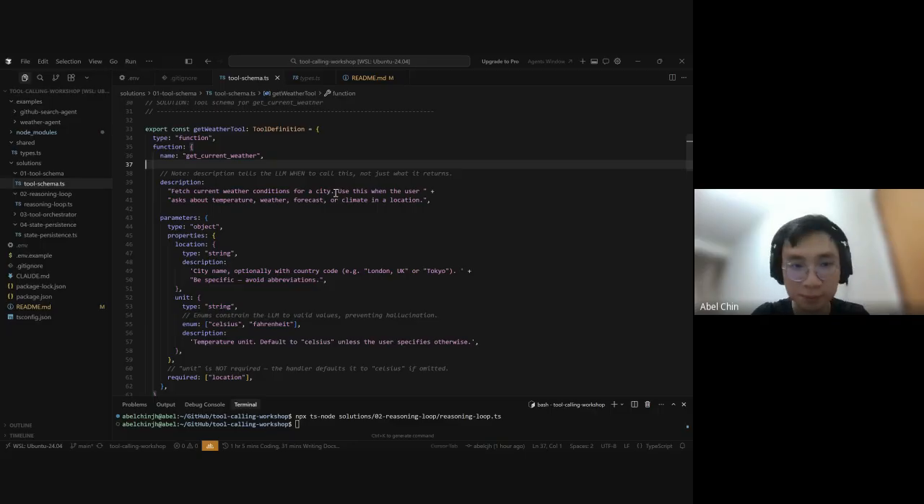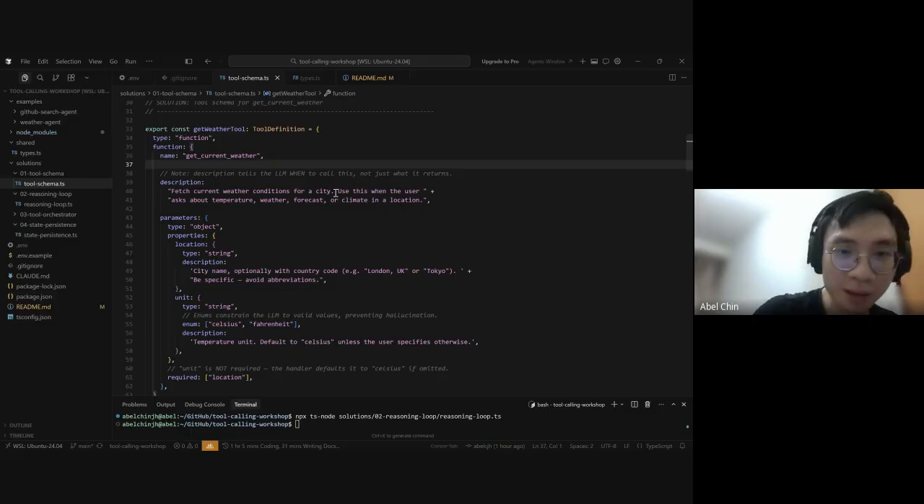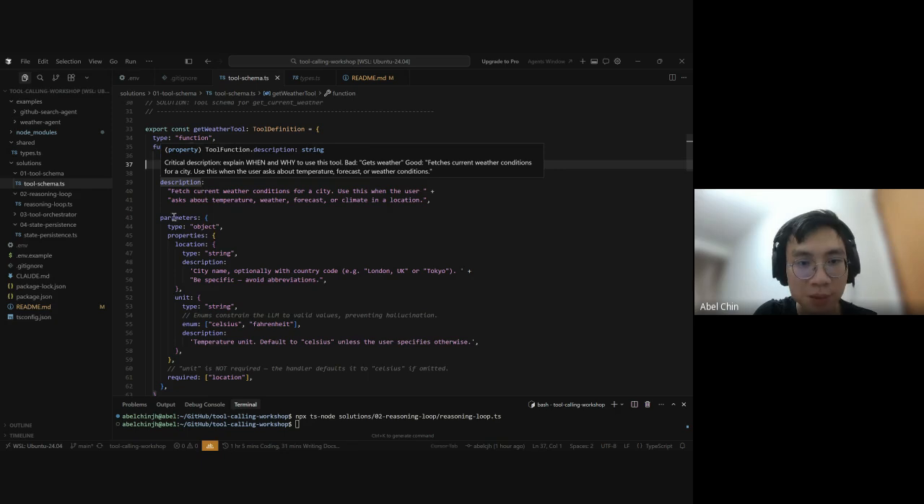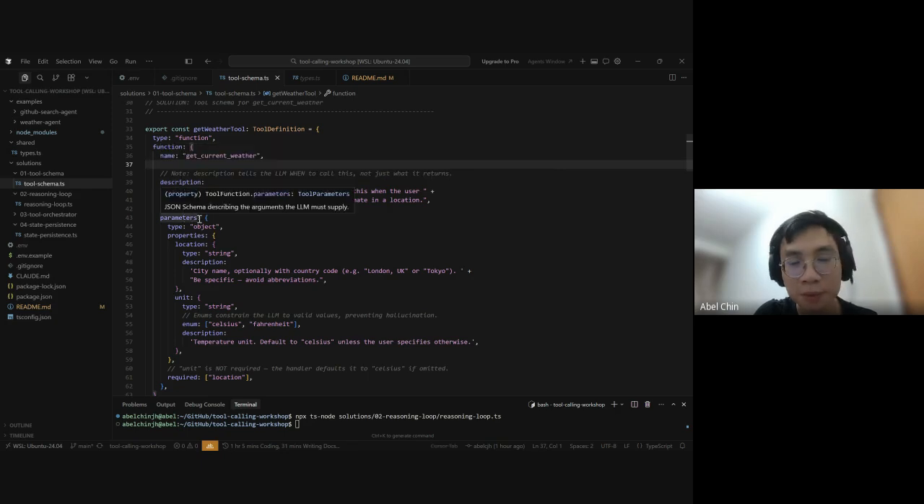So that's the description. Notice that a lot of this is actually just English, and that's the beauty of working with LLMs. Right now, a lot of tools can just be simple English. When you pass it to the LLM, it will parse your inputs and understand the context of the tool. So name, description, parameters. Parameters are the inputs to the tool for the tool to process and give an output.